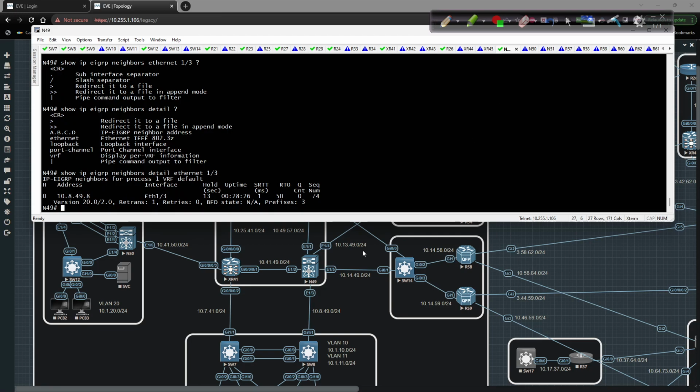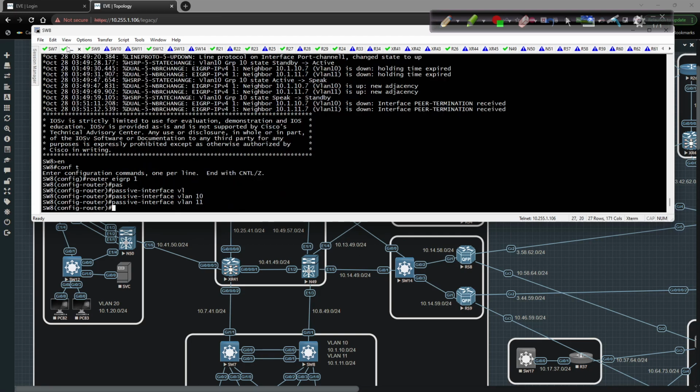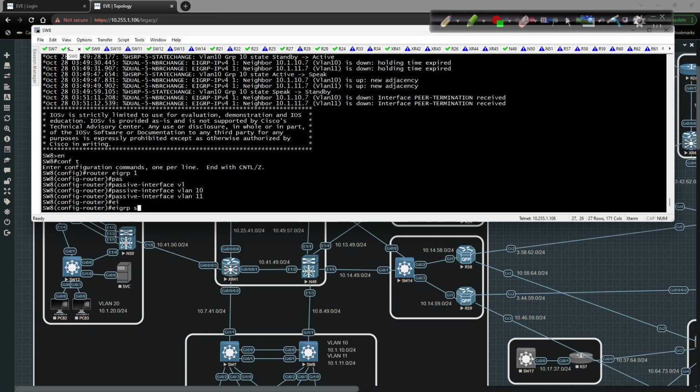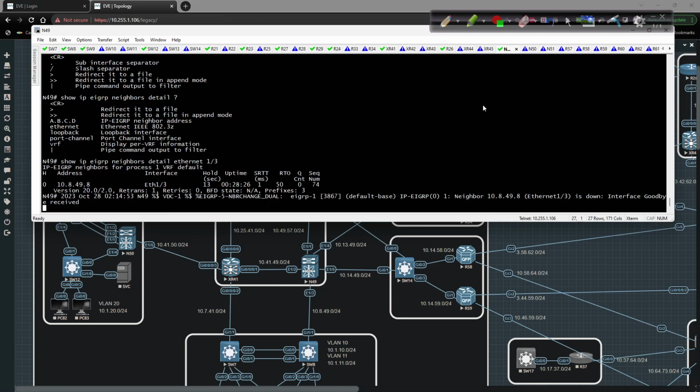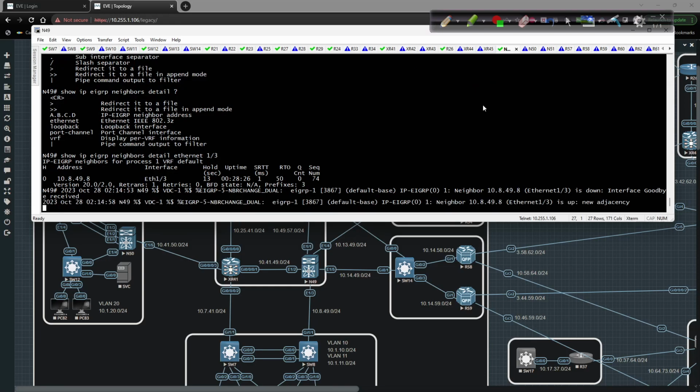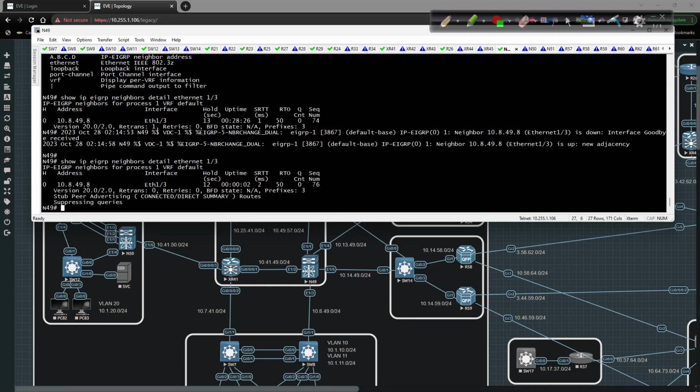And if I go down to switch 8 and I type in EIGRP stub, 49 now it's going to take down the adjacency. It's going to bring it back up, but now I'm going to have stub peer advertising connected, direct, or summary, and then these are the routes.